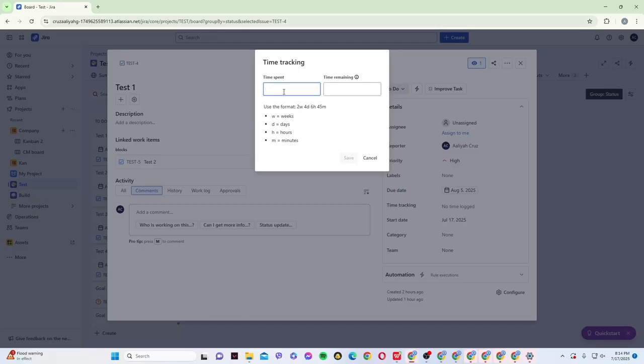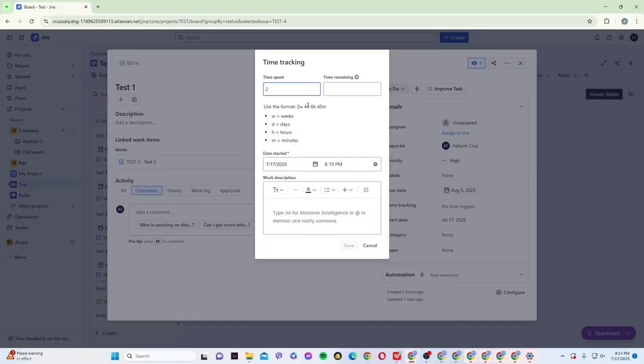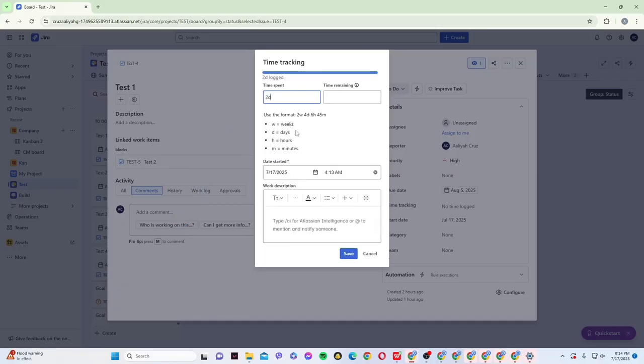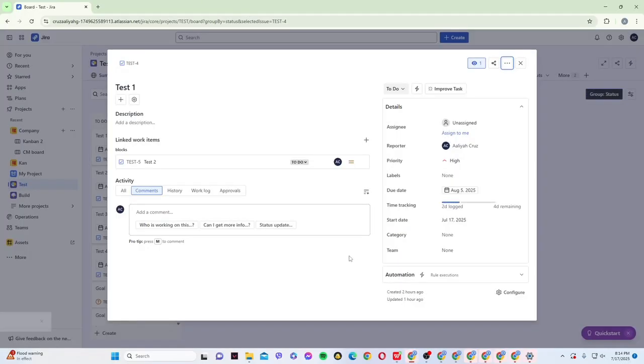You can go ahead and use this format as this is required. For example, it is 2 days for the time spent and I will add in 4 days for the time remaining. Now you can add a work description. After that, just go ahead and save your time track.